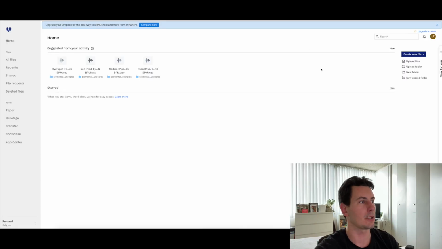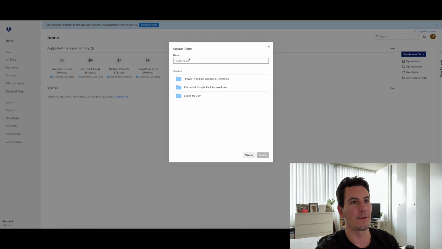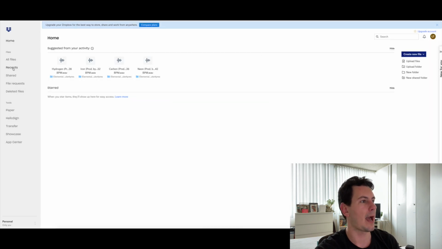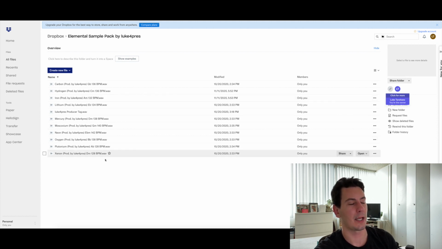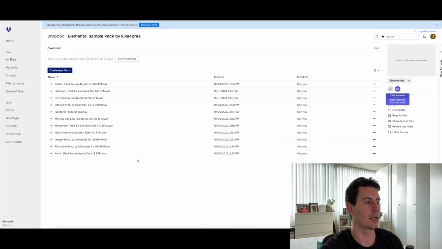What it looks like basically is once you create an account and log in, all you have to do is go to new folder, create a folder name, and then once you have that, you can simply drag in the loops that you want to be sending out to people. And this is actually a real loop pack that I send out to people of loops that I've created.